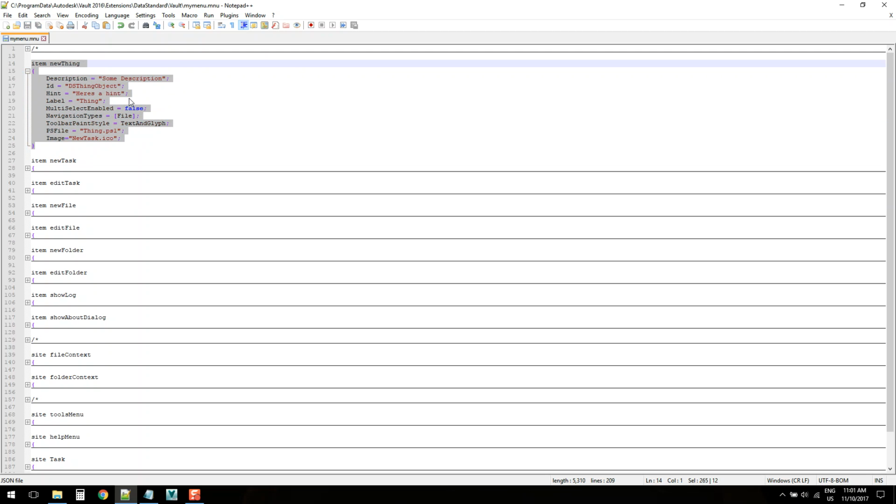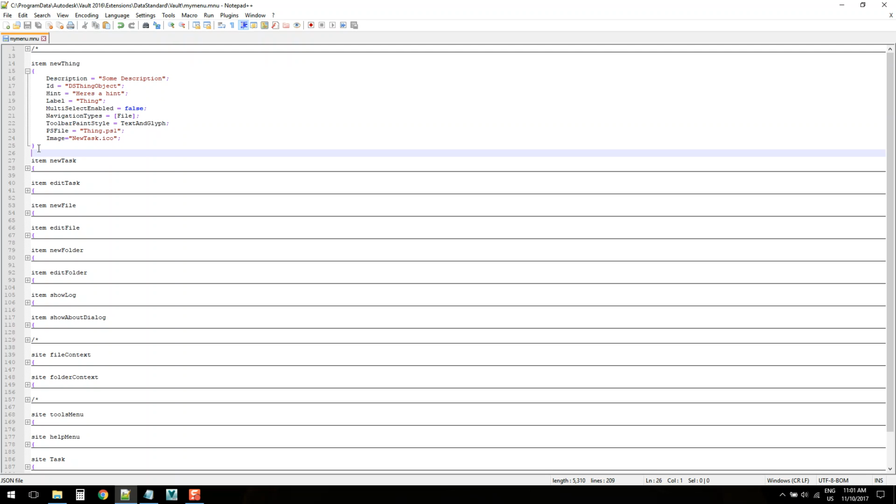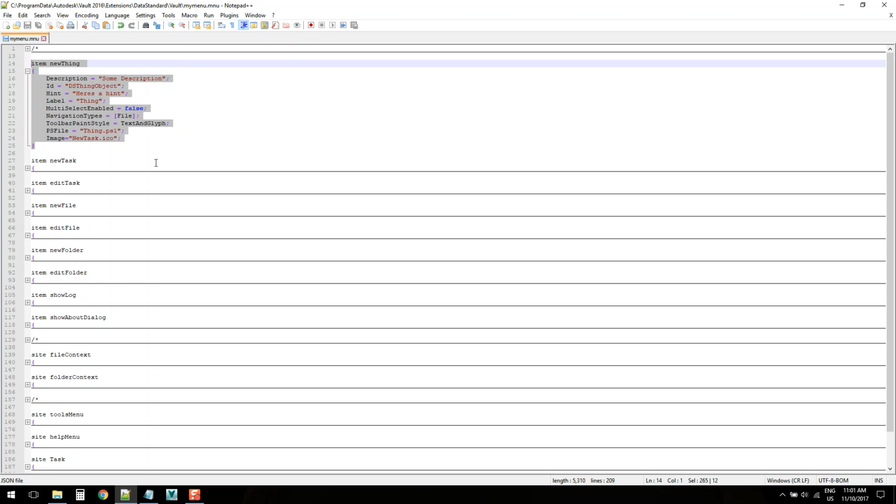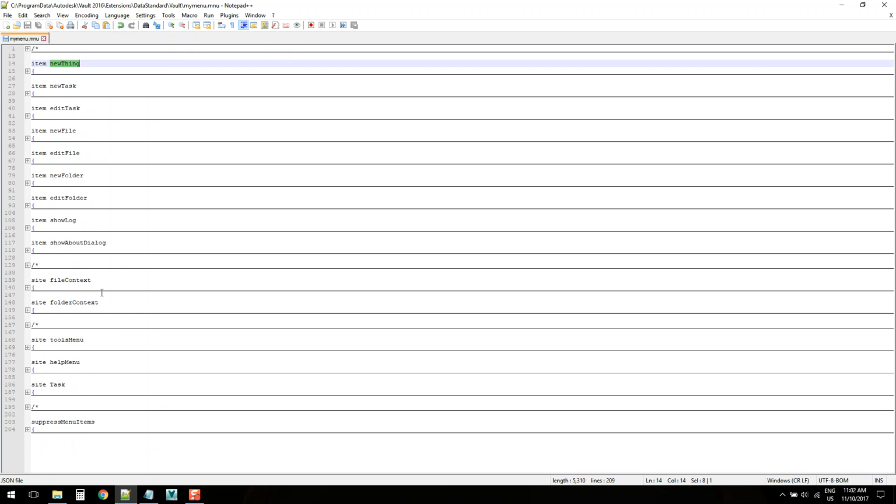However, Vault doesn't have any idea what to assign that button to, whether it's a right-click menu, a standard toolbar, or the behaviors toolbar, whatever it is. So what we need to do is assign this to a certain area of our Vault. So I'm just going to go ahead and copy that.